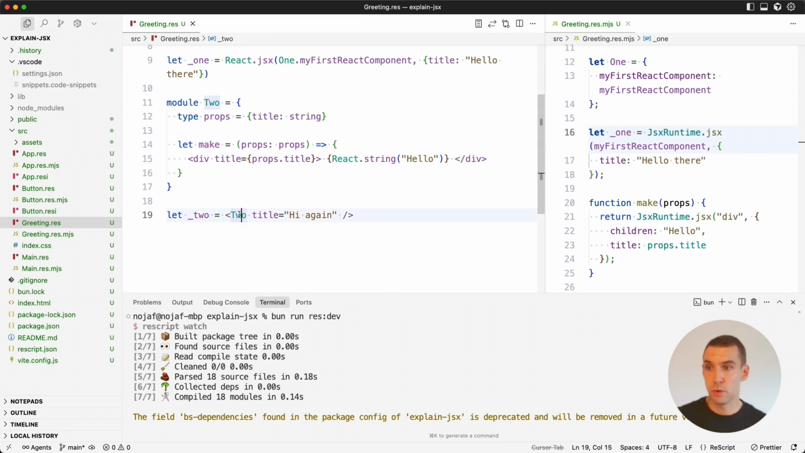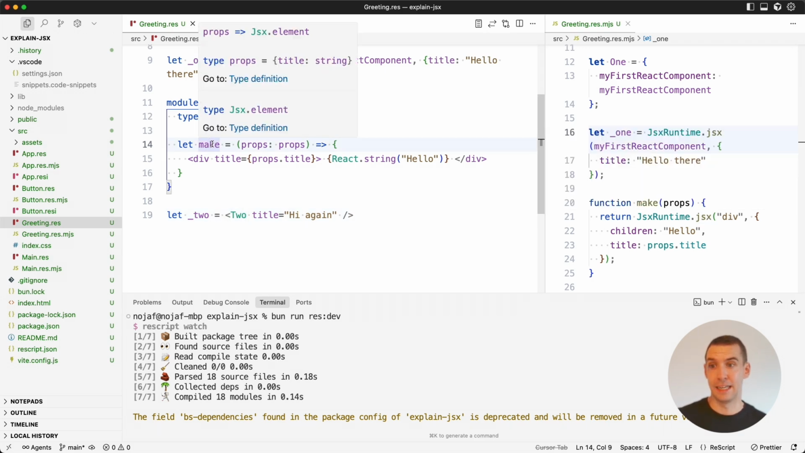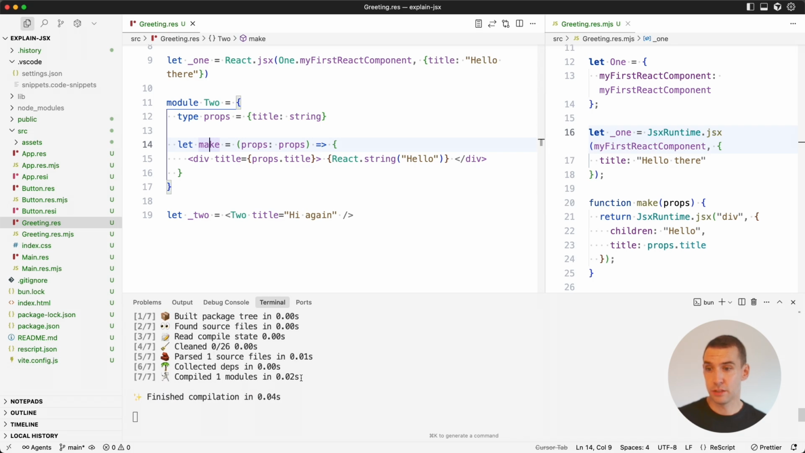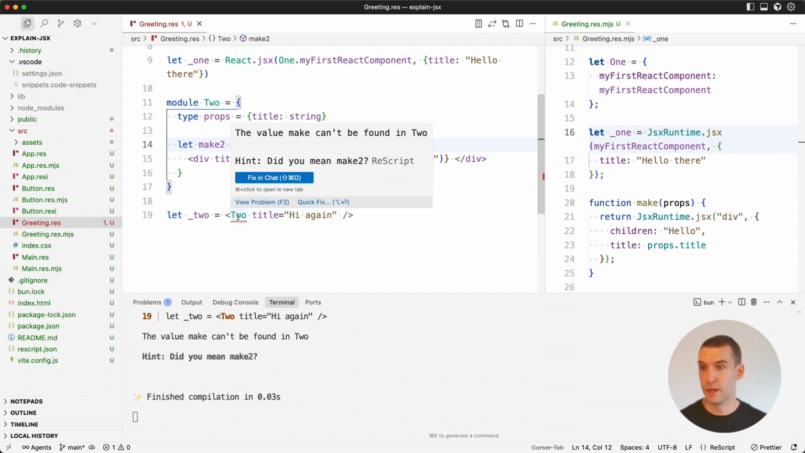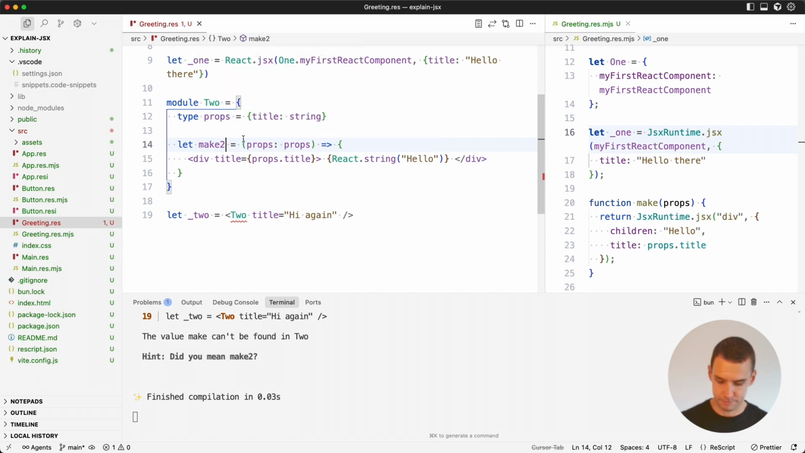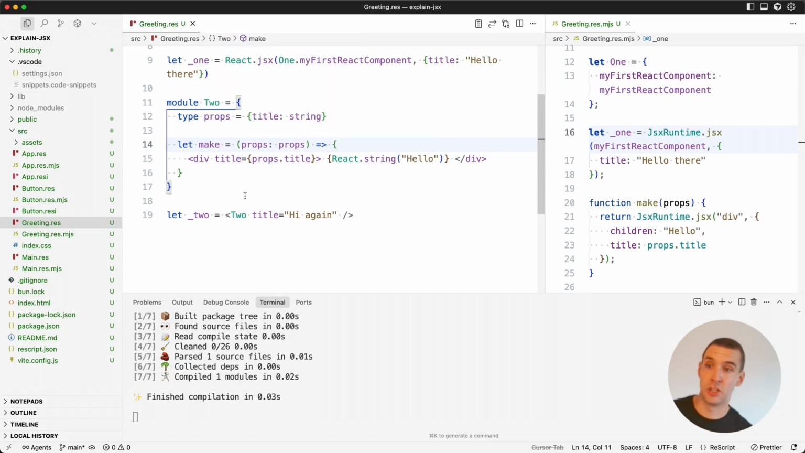So this over here will actually be an invocation of a JSX runtime with the function make. And the reason this compiles over here is only because it is make. If it were make2, then we can see that, oh, there is no make in module 2. And then it says hint make2, but you can't put it there. The JSX transformation only applies when the function is called make.